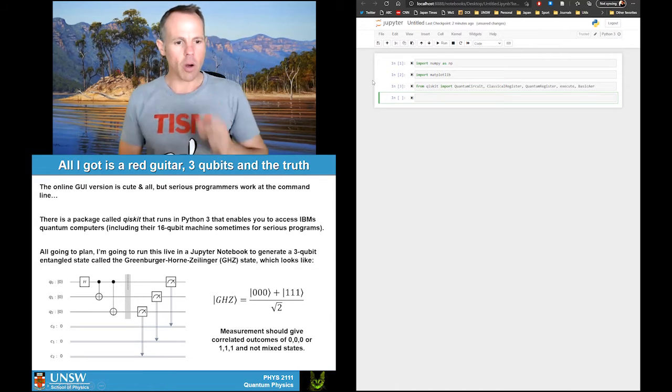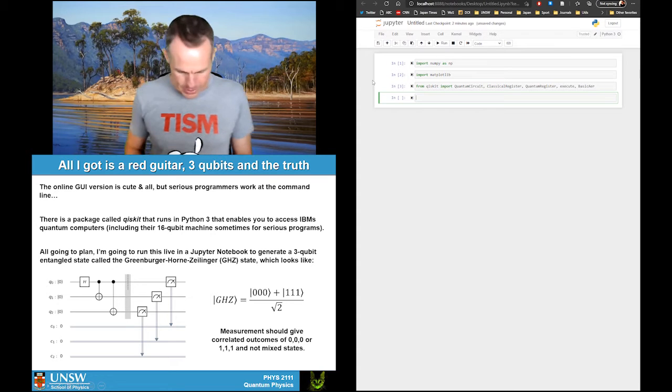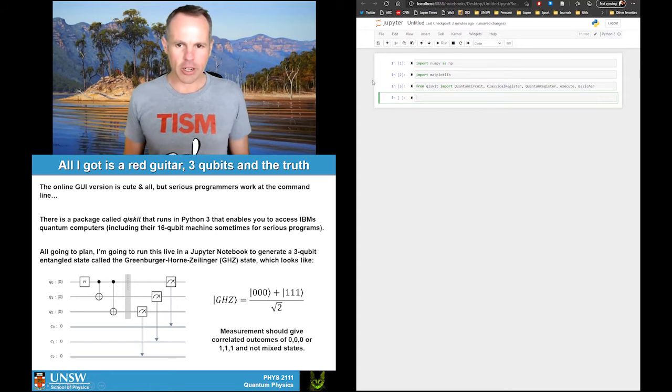And so later on in the video, I might crop a couple of these little gaps out along the way. So if you see a few chops and changes in motion here, it's just me taking out minor delays while I'm waiting for things. So first thing we're going to do is set up our quantum register.